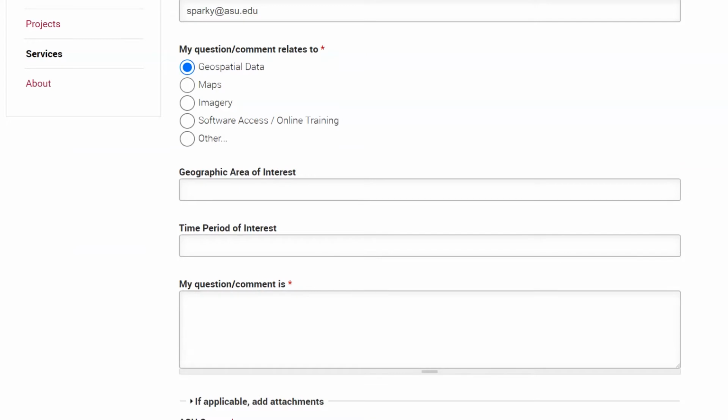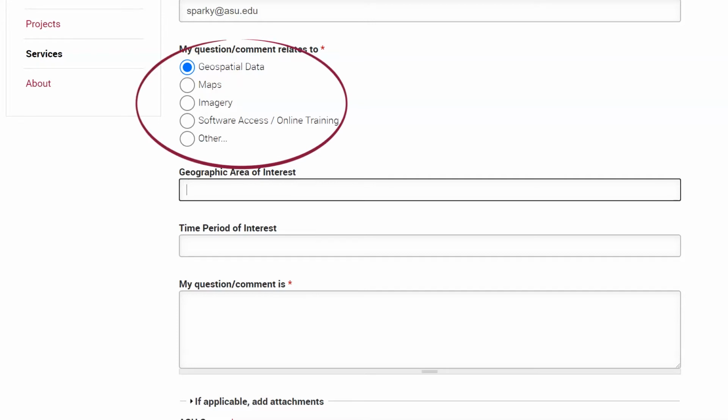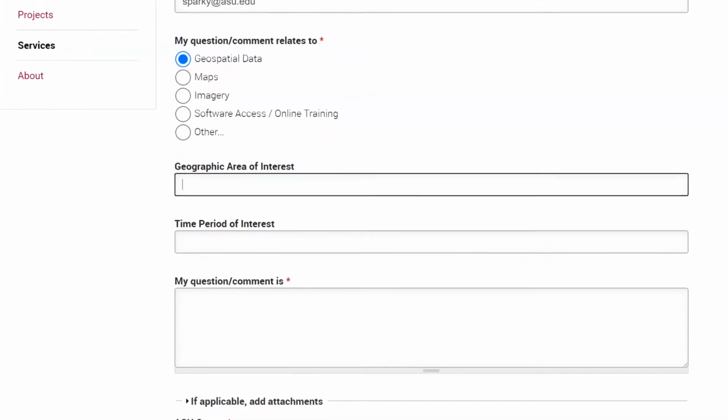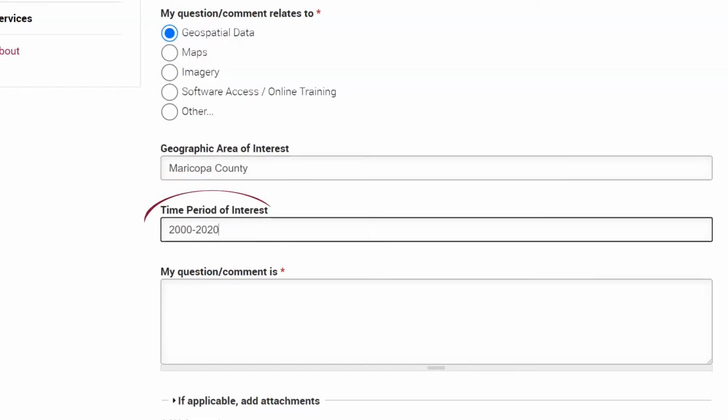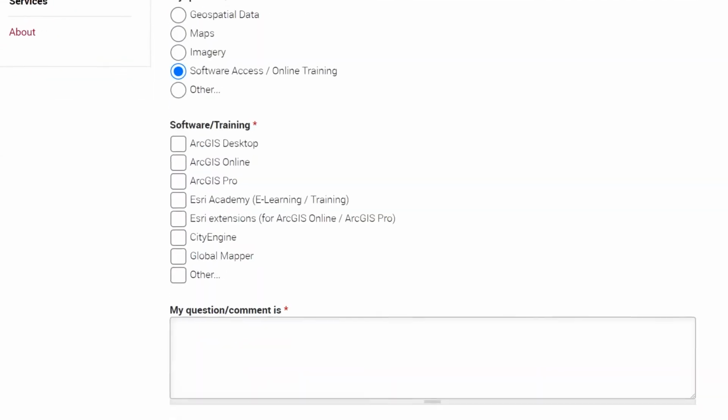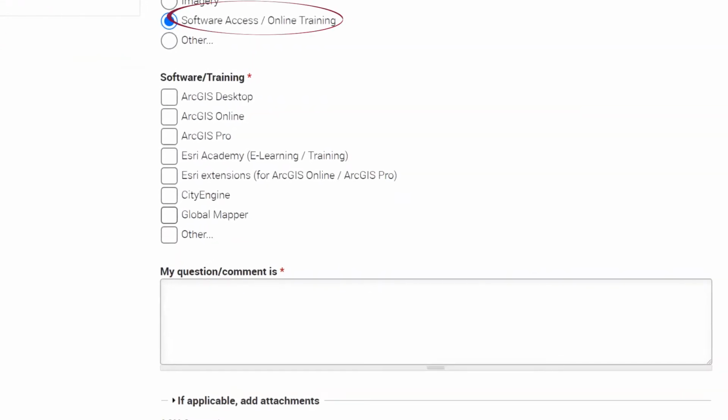The web form is dynamic and tailored for the resources and services offered by the Hub. If you're looking for geospatial data, maps, or imagery, it asks for 2 critical pieces of information: your geographic area of interest, where, and your time period of interest, when. These options change when you select software access or online training.